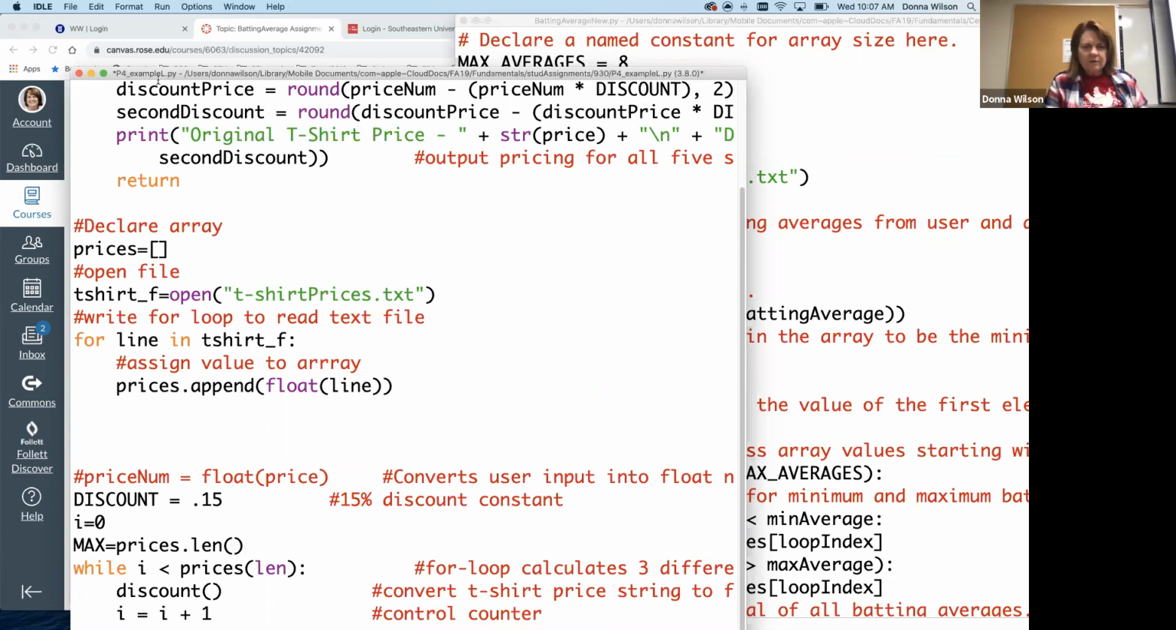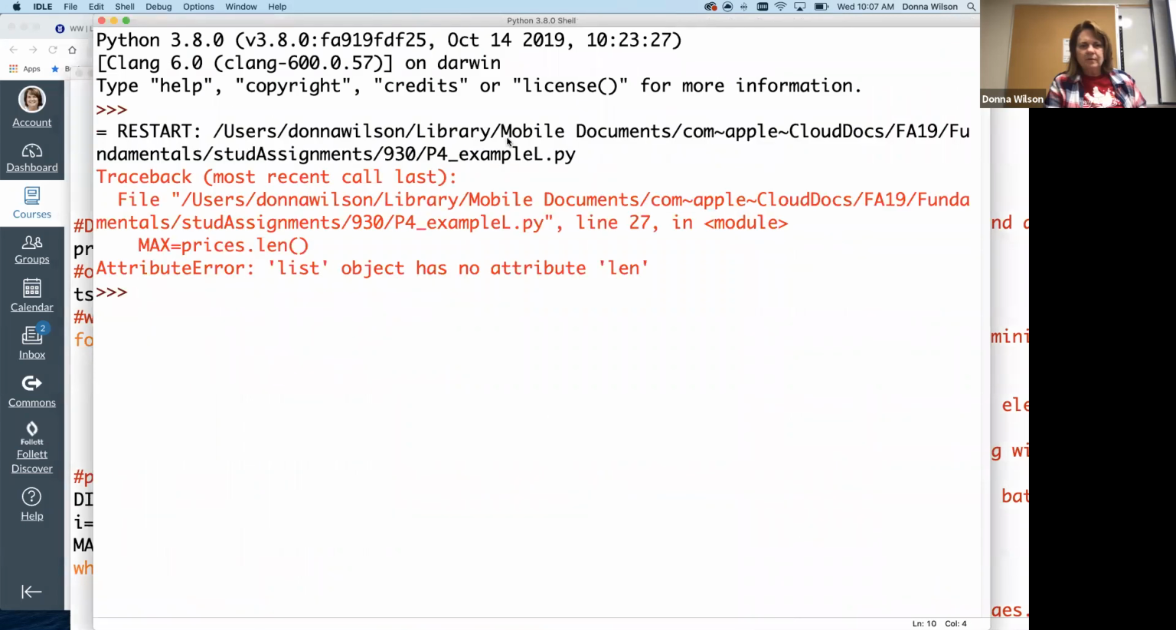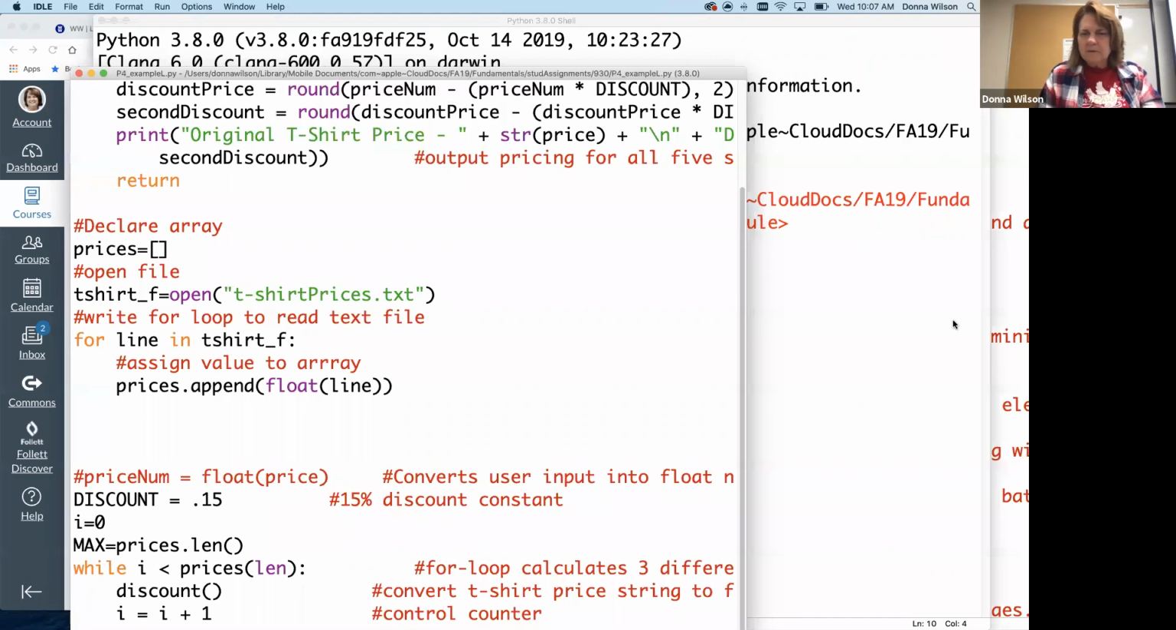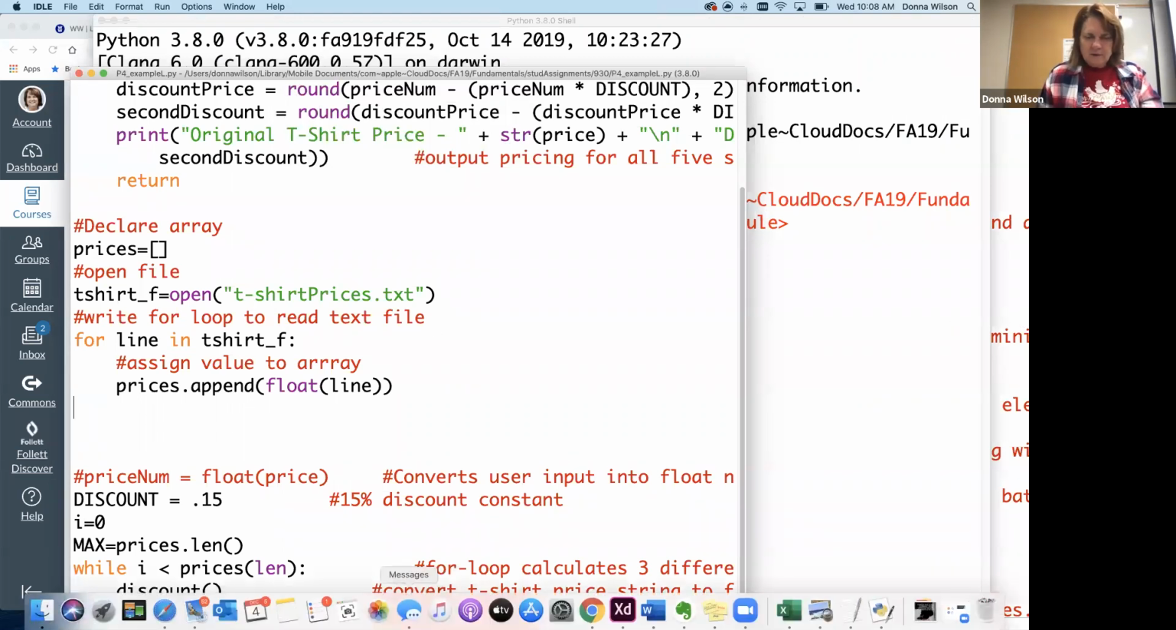Let me see if that'll do it. I think that will give us the length. Nope. Okay, let me go back. Here's the best way to find it. Has anybody used the length function? I forget the syntax on it.